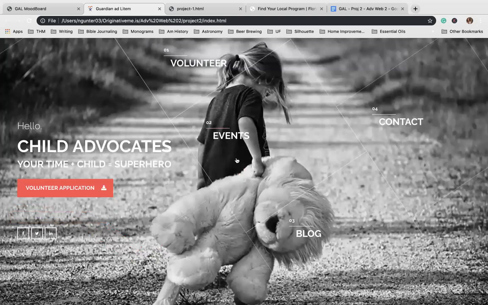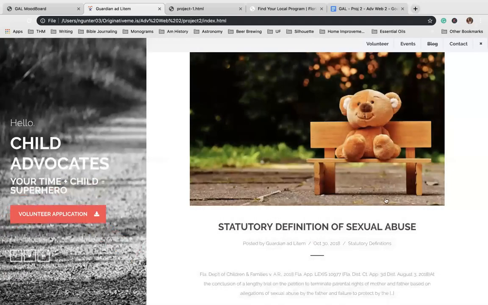Events, I haven't done anything with that yet. I'm thinking instead of events, they do symposiums once a year or so, but I haven't found any updated information on one. But I think I'm going to do another element, which is what I'll do my API on. I'll get to that in a moment. The next element is going to be the blog.